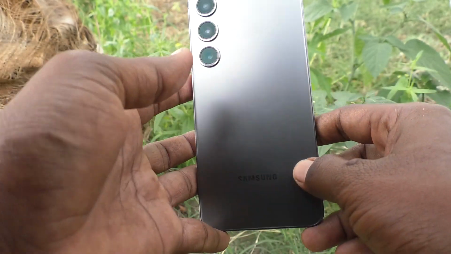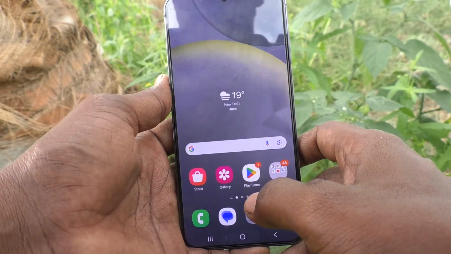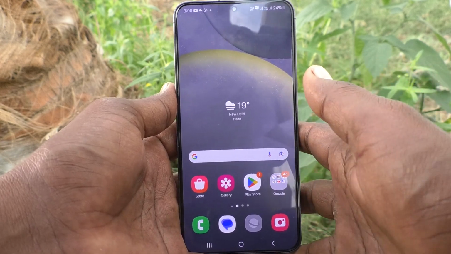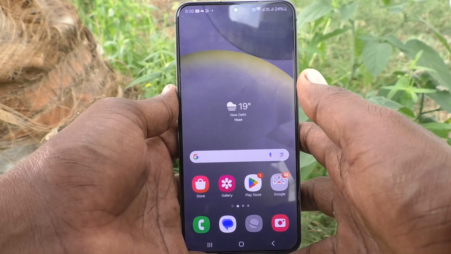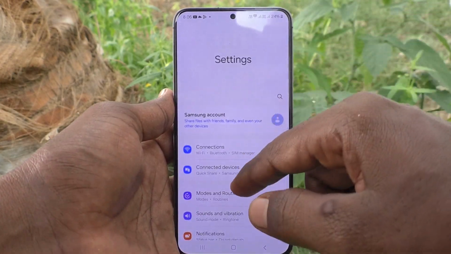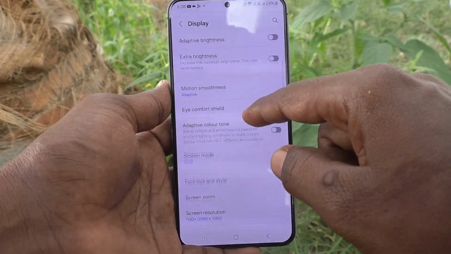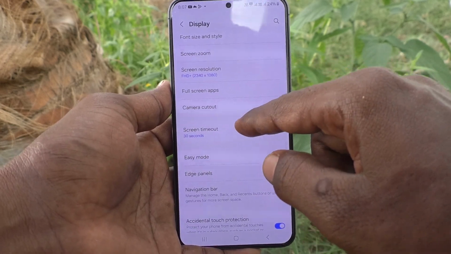Here is Samsung Galaxy S24 Plus 5G smartphone. In this video, you will learn how to change screen timeout in your phone Samsung Galaxy S24 Plus 5G. First of all, go to the settings of your phone here. Then go to display, and here select screen timeout.